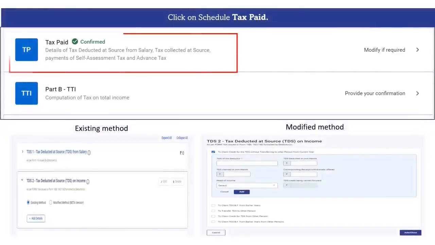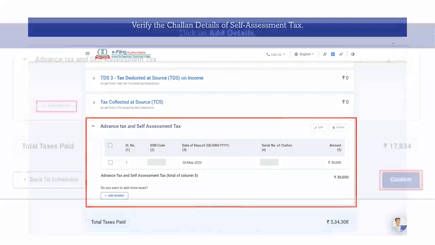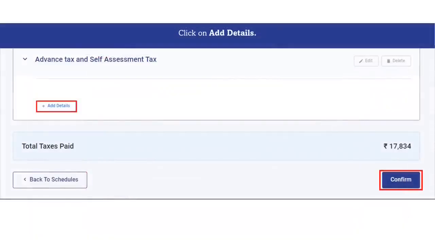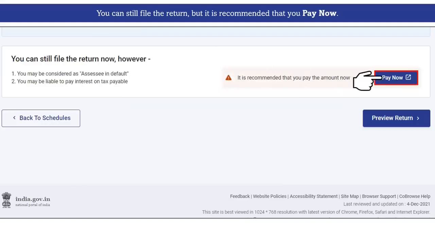Now click on Schedule Tax Paid. Verify the challan details of the self-assessment tax. In case you wish to add a challan, you can click on Add Details. After adding the challan, you can click on the Confirm button. You can also opt to pay later and file the return, but it is recommended that you pay now.